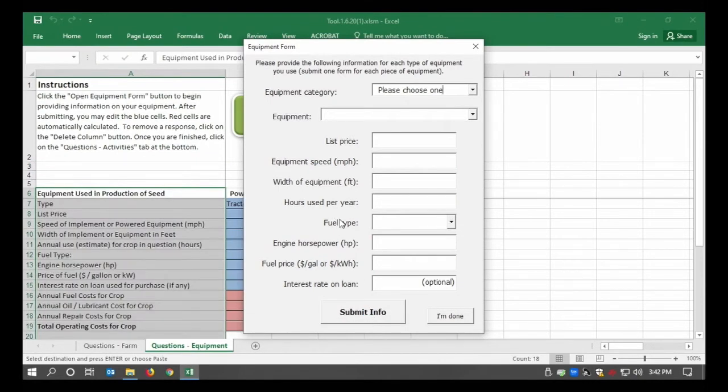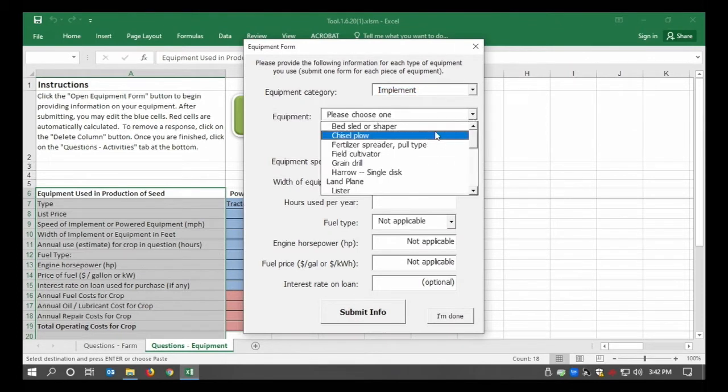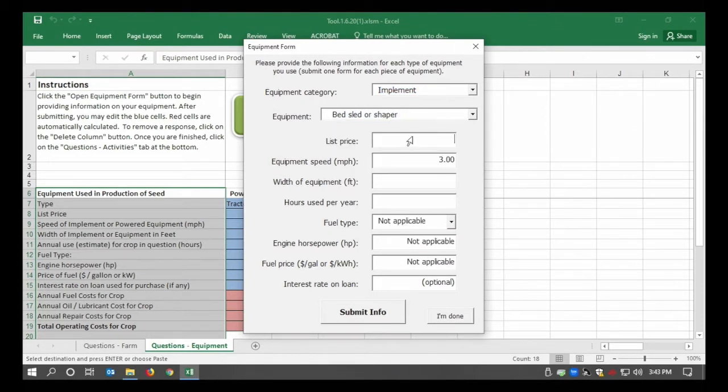Once they hit submit, the form automatically pops back up, but clears, so they can quickly add the next piece of equipment, which I'll add as a bed sled or a shaper. Let's say that's $1,500. Again, the speed has been automatically included, and you'll see that some of the fields in here have been labeled not applicable because they don't apply to an implement fuel type.